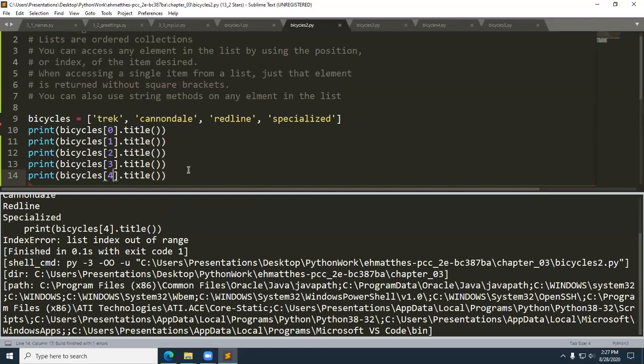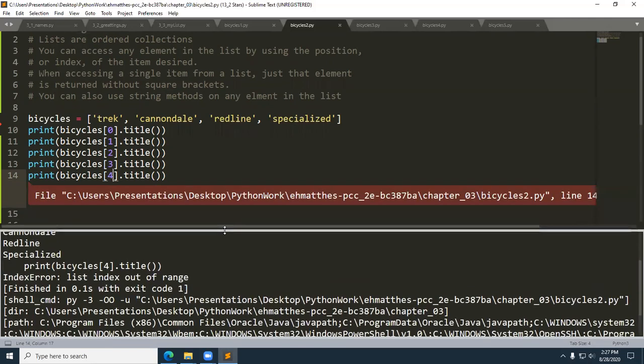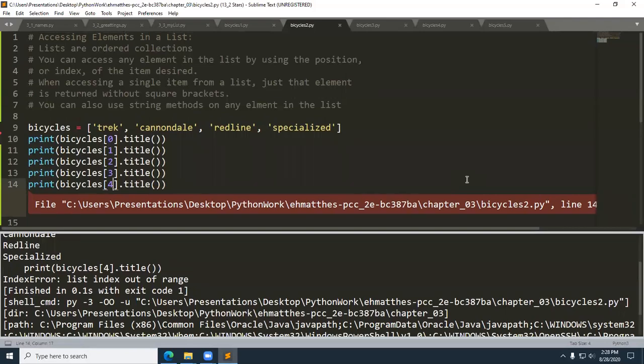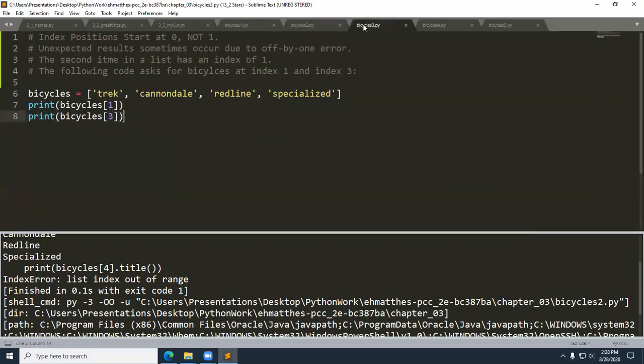I get an index error, list index out of range. We study about that later on in the chapter, but I thought I'd introduce that a little bit early because it is a fairly important concept. So for right now, in this particular demo, we have to learn how to access the elements in a list. And to access the elements in a list, we have to learn about zero-based counting and use the index value. Remember, the first element is at index 0.